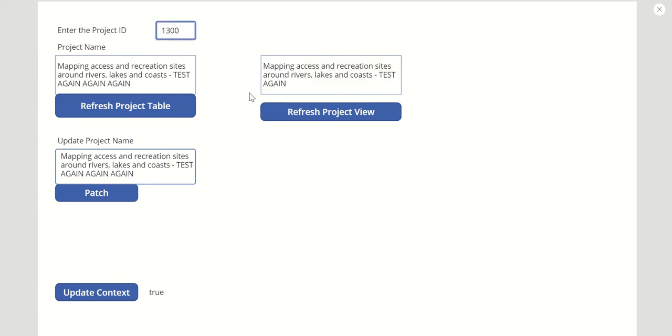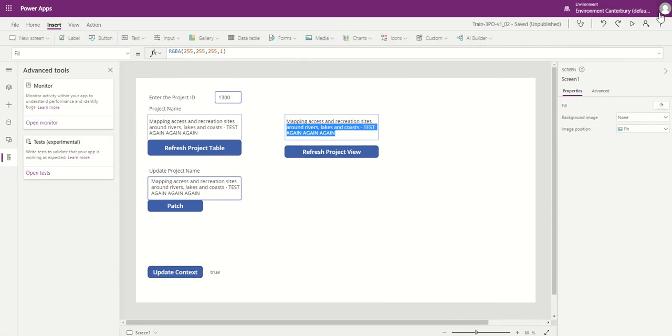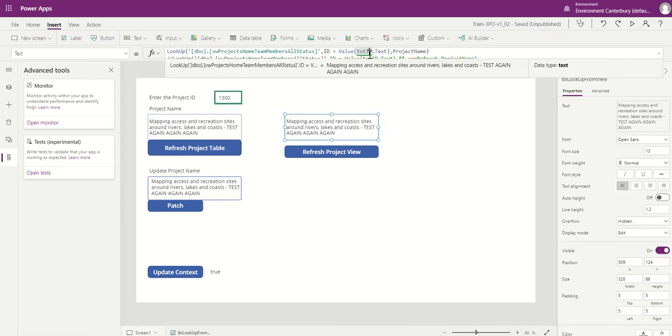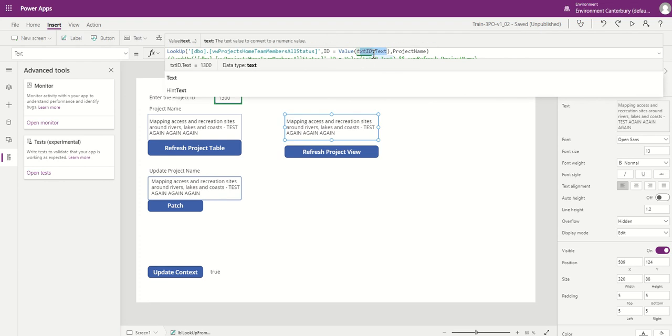If I change my ID to 1301, I could change it to anything, and then I change it back again to 1300, and now it has updated. So changing that ID, changing that parameter has caused this to go ahead and recalculate. Anytime parameters change, that causes the formulas to be recalculated to go and fetch their data again. So we can use that to our advantage.